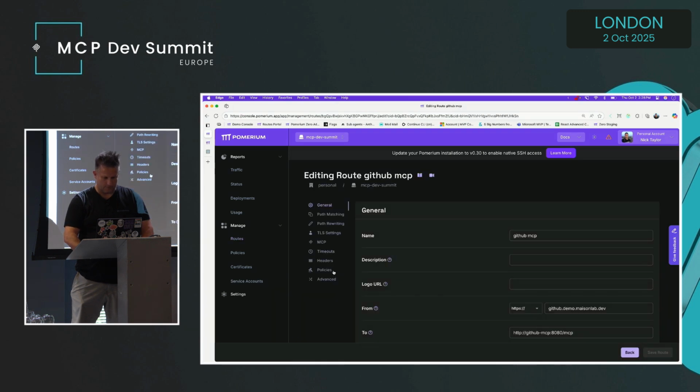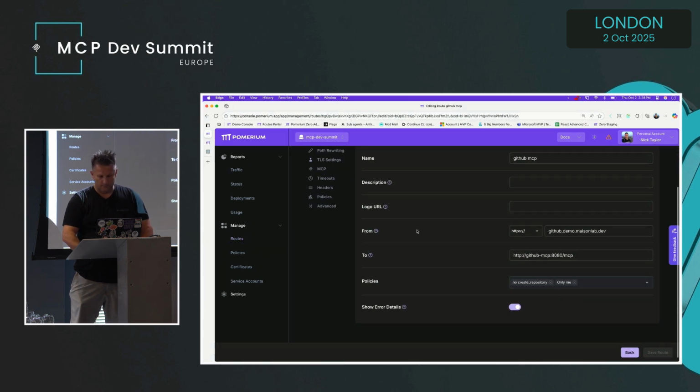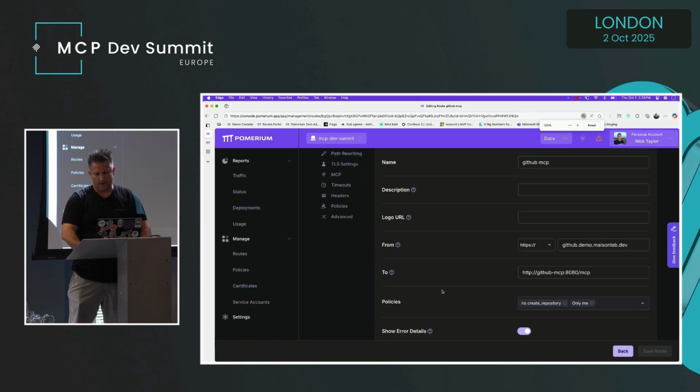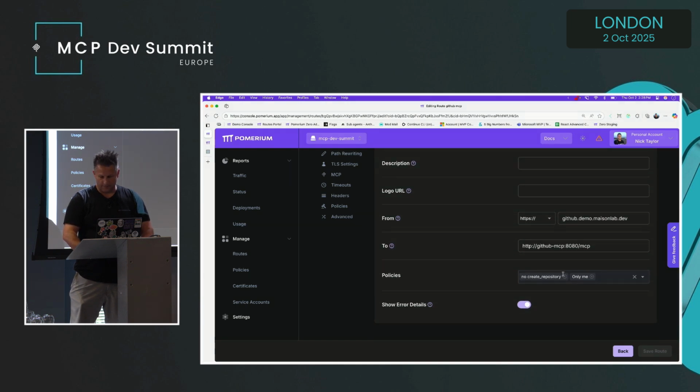If we go to one of the routes here, like the GitHub MCP, for example, basically in the identity proxy, they have a from route, which is the public URL, and then you have an internal one here. The internal one, the way I have this set up, is just Docker Compose, so this is just available on the Docker network. And I have a policy here. So I'm going to remove that for now. But the policy right now is just that only I can access this.